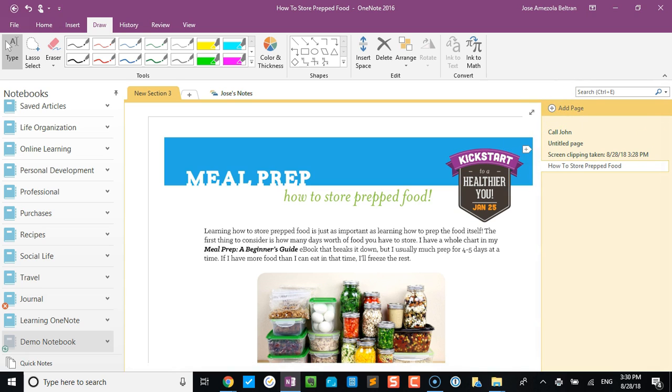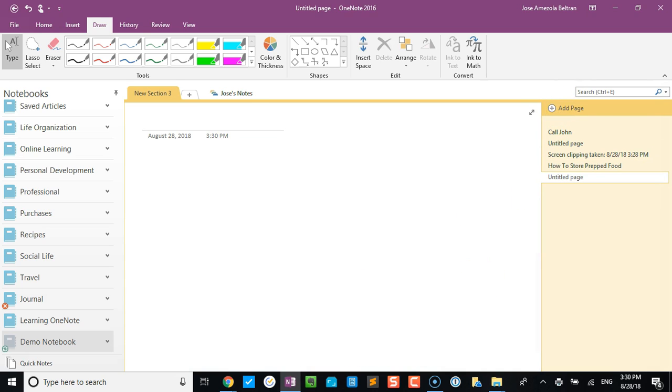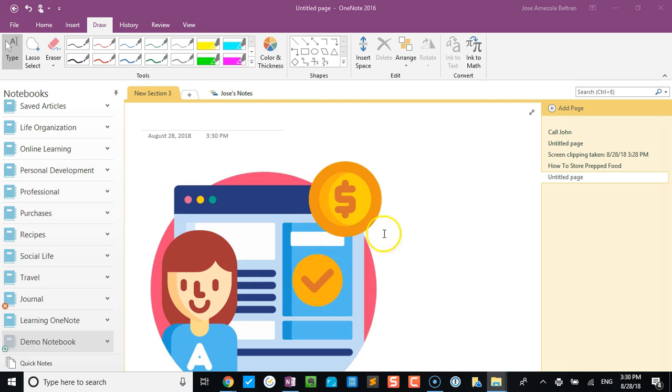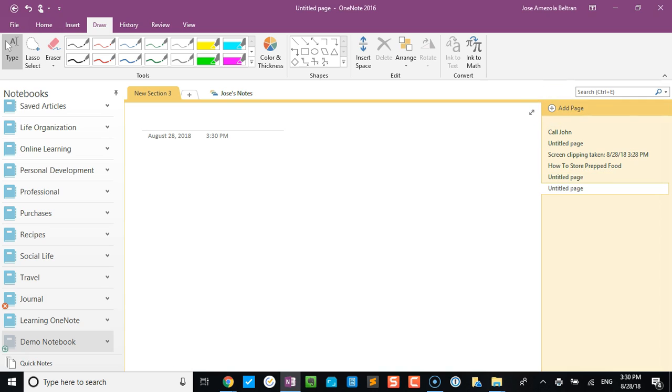You can also insert pictures, which I also do a lot. So, you know, if I find useful infographics regarding different things as far as like nutrition or some interesting statistic, I'll paste those infographics in here.